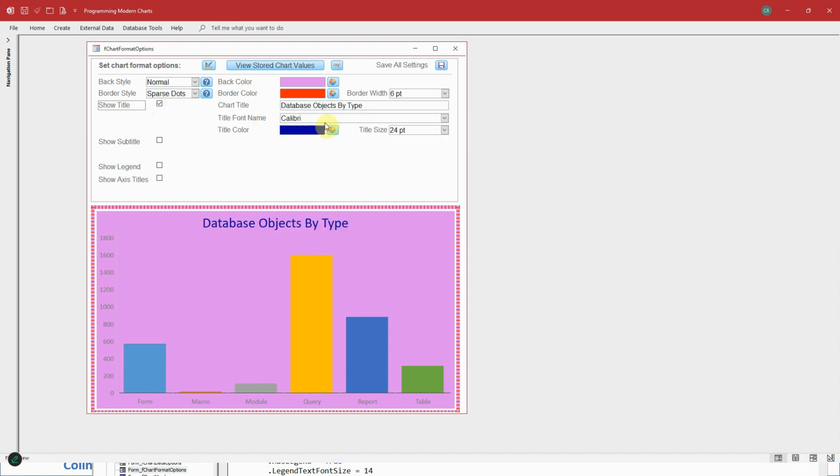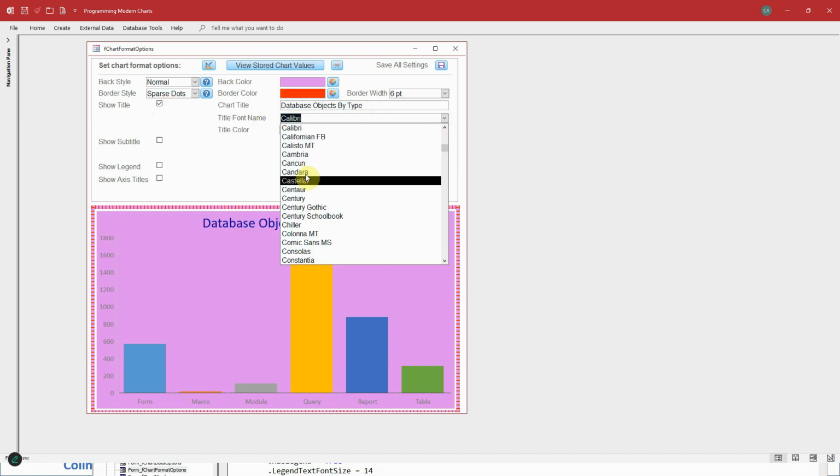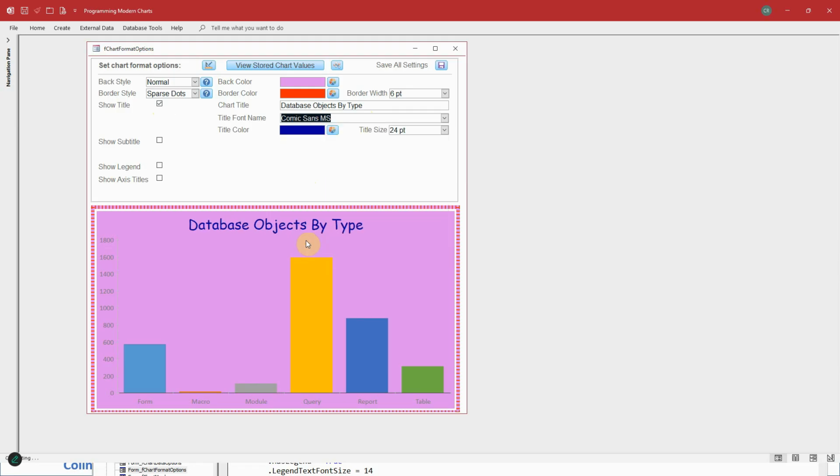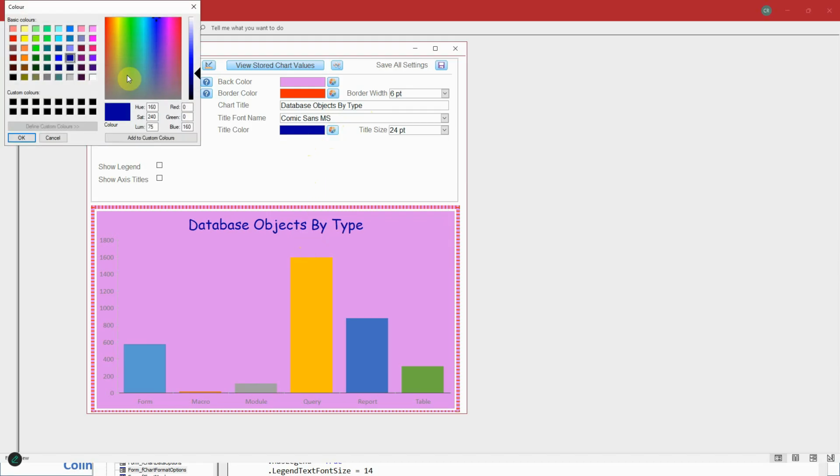Right, add a title. I can change the font. Let's do the inevitable Comic Sans. Okay, I can change the color of that in the same way.